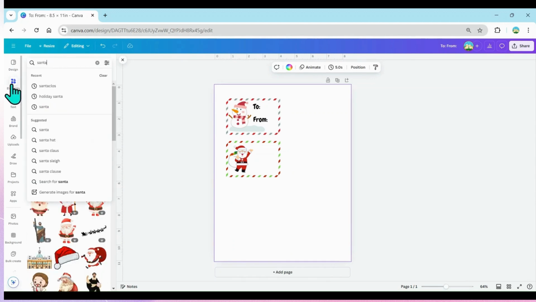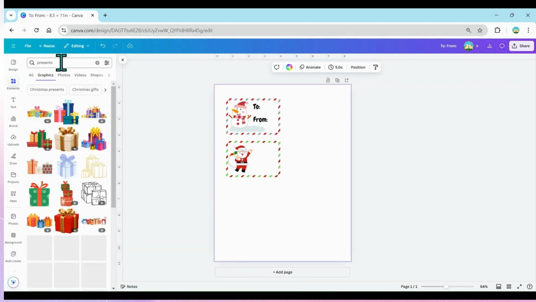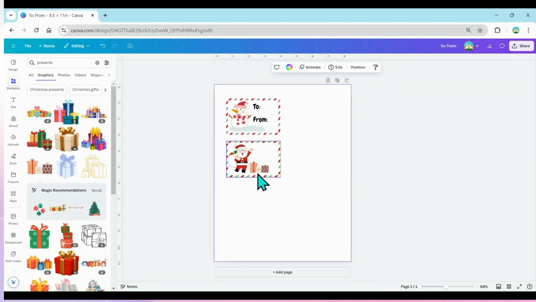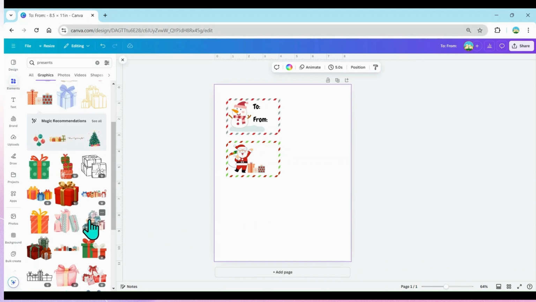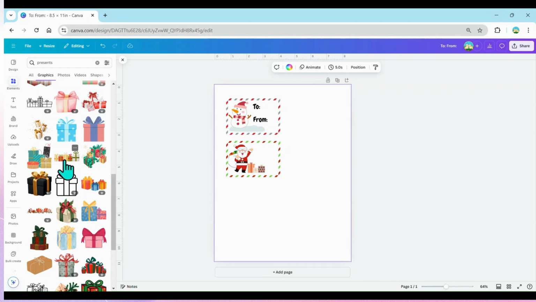So I'm going to go again to my elements and find presents. All right, presents, and I am going to look for one that does not have the crown. Because the crown, remember, indicates that it is part of the membership. So I'm going to make my Santa a little bit bigger. I'm going to place my gifts there and let me see if I can find more gifts that we can get for free. There you go. That one.